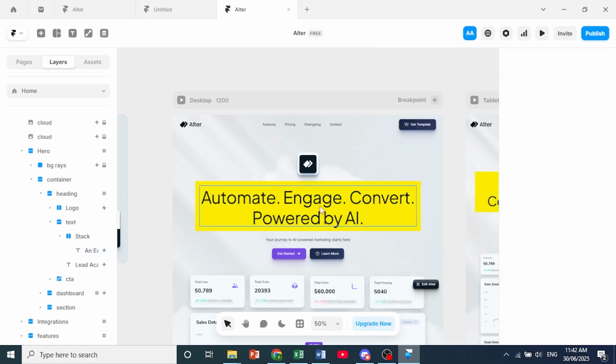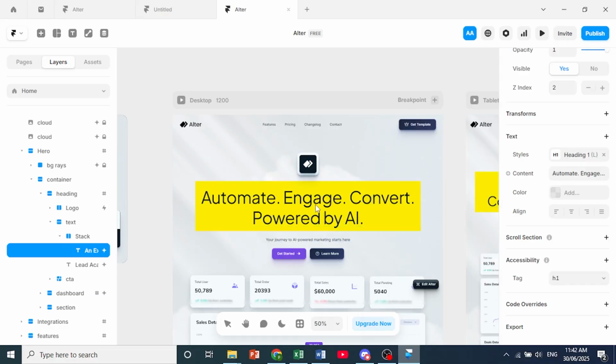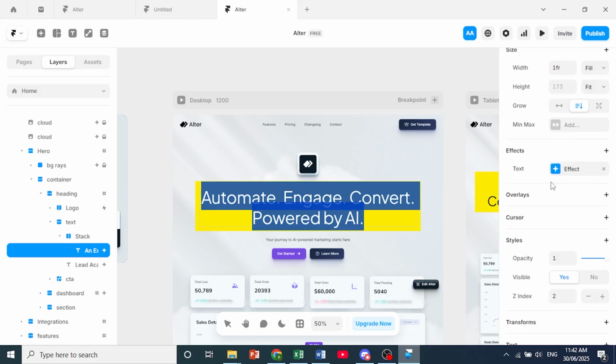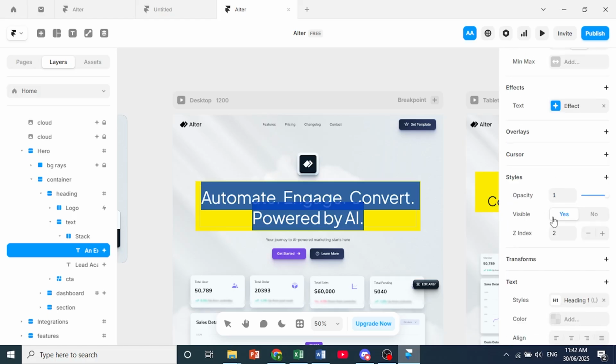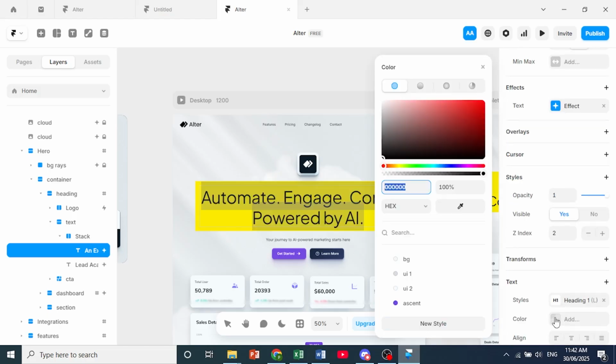And if you would like, you can also go ahead and change the color of the text as well. Okay, you can come here and just change the color. But otherwise, it is really that easy and simple.